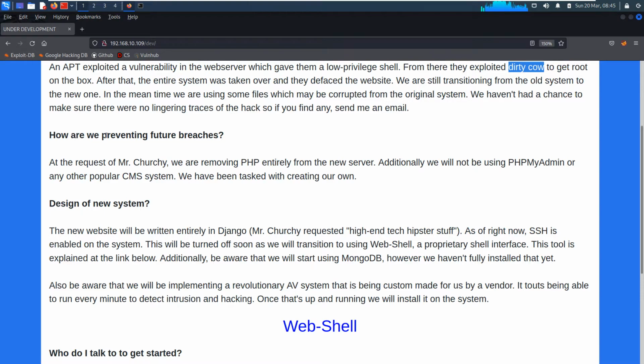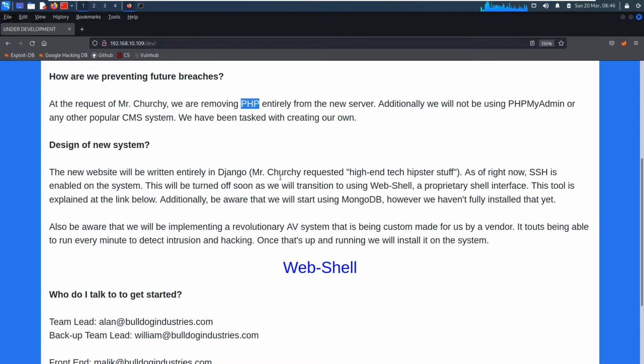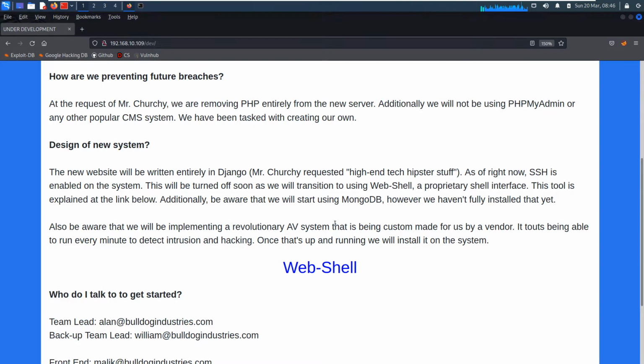And now they are saying how they are preventing these breaches. Mr. Churchy, we are moving from PHP, from an entirely new server initially. So when the server was hacked, they were using PHP and phpMyAdmin or another CMS. So the new website will be written in Django. SSH is enabled to the system. This will be turned off soon, as we will transition to using webshell. So they are designing this new website in Django, and they will not be using this SSH, which we saw earlier, open. So they will be removing this and using this webshell.